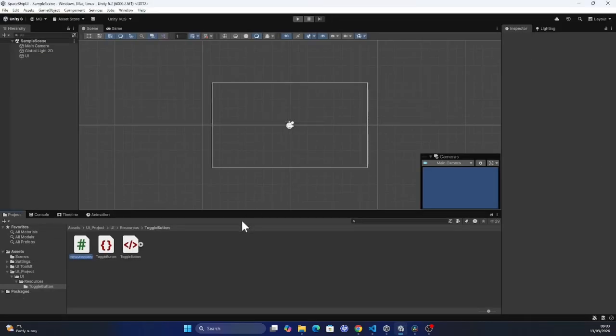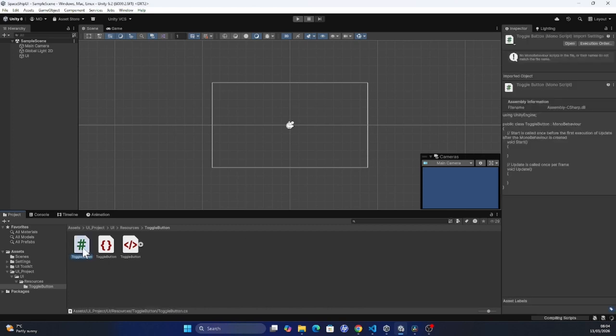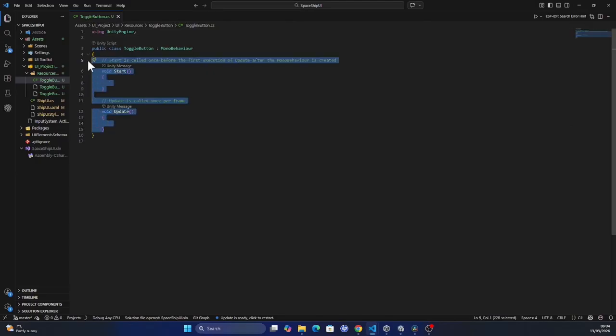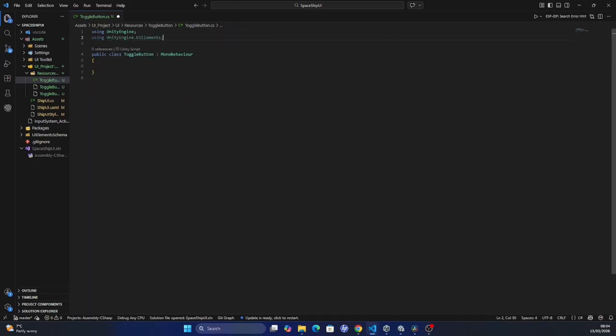For a custom control, we also need to create a new C# script. Name it toggle button. Delete everything we currently have inside the class and add the using UnityEngine.UIElements namespace. The class has to be partial. We don't need MonoBehaviour. We need to let Unity know that this class is a custom UI Toolkit element that can be used in UXML and shown in UI Builder.